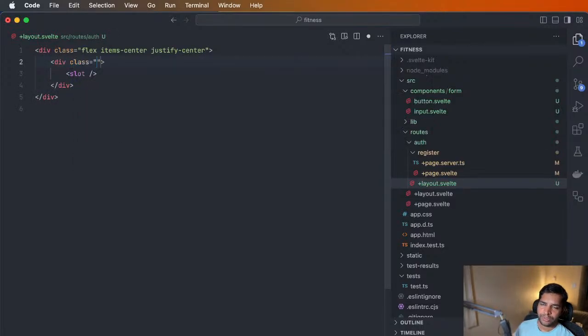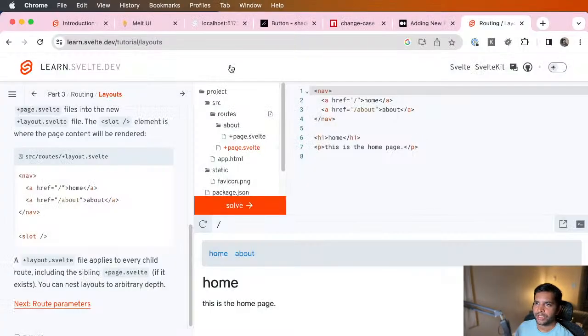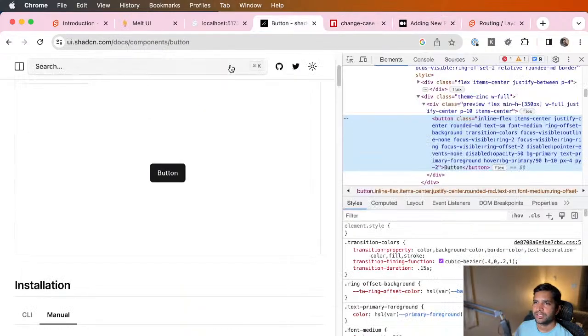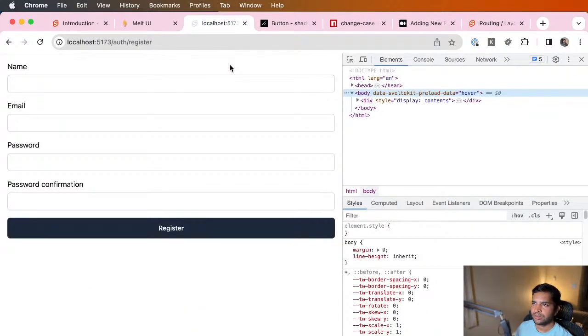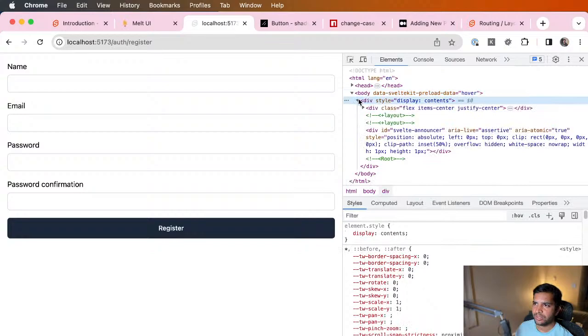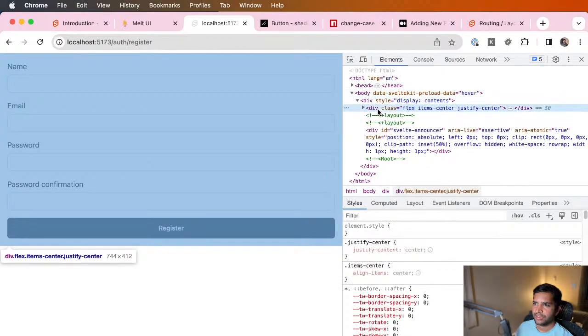And on this one, I'll give max width, let's say LG. I don't know what that is. Let's see. It doesn't look like anything happened.